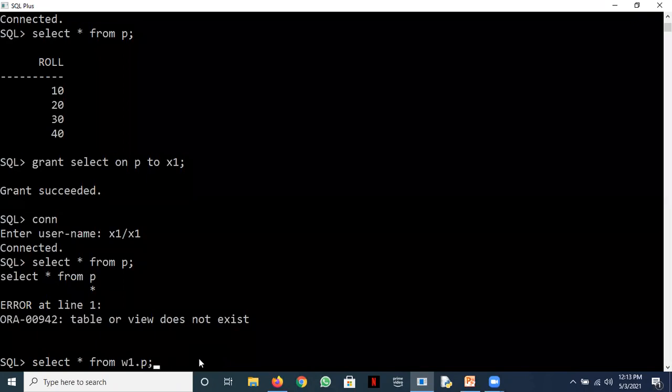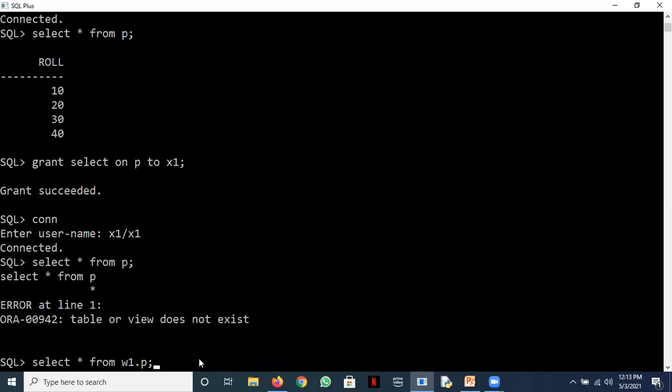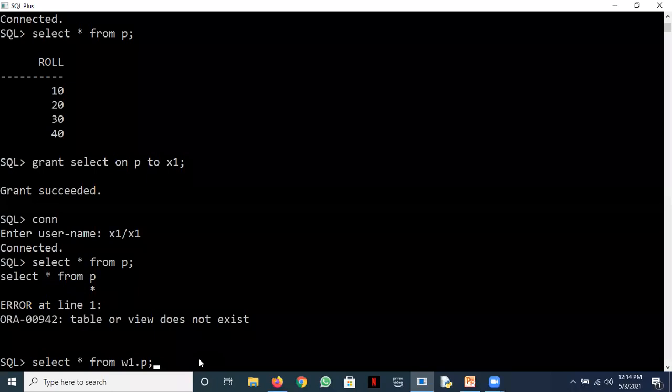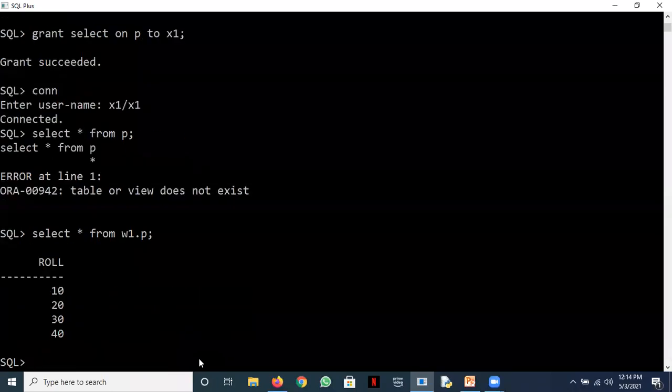Now what we are trying to do is that the user X1 is trying to view the table P owned by W1. So he must write W1.P. Okay, and if the privilege is there, you will see the answer. Is it correct, Sejal?